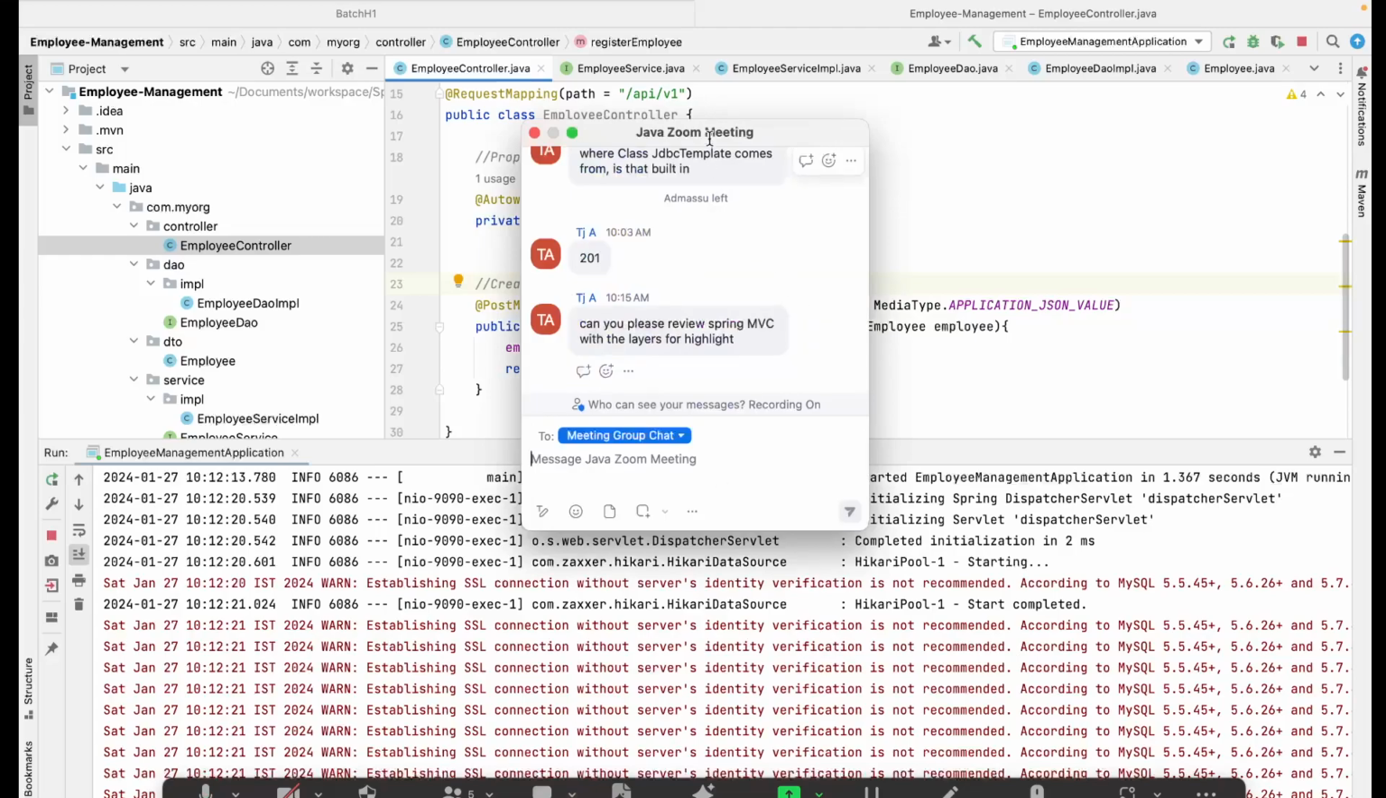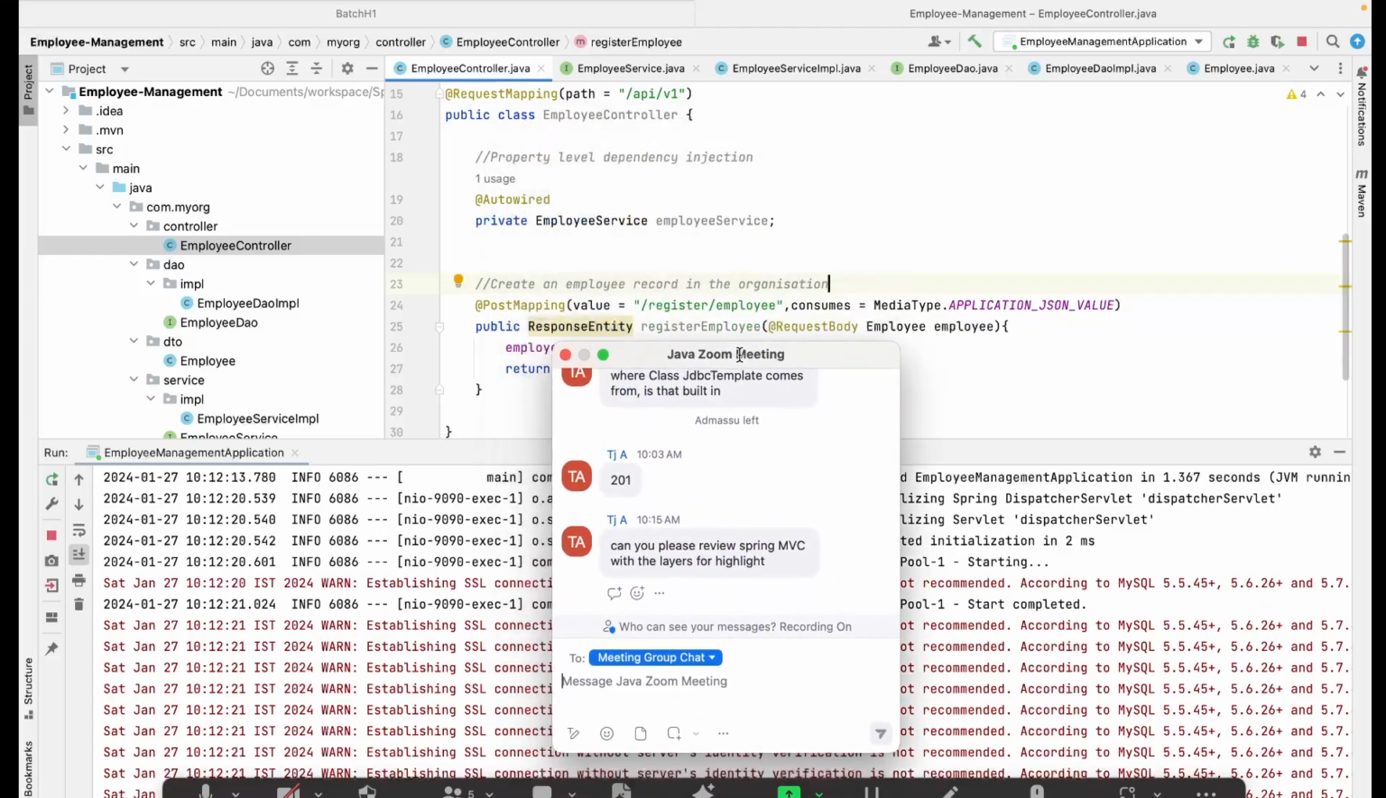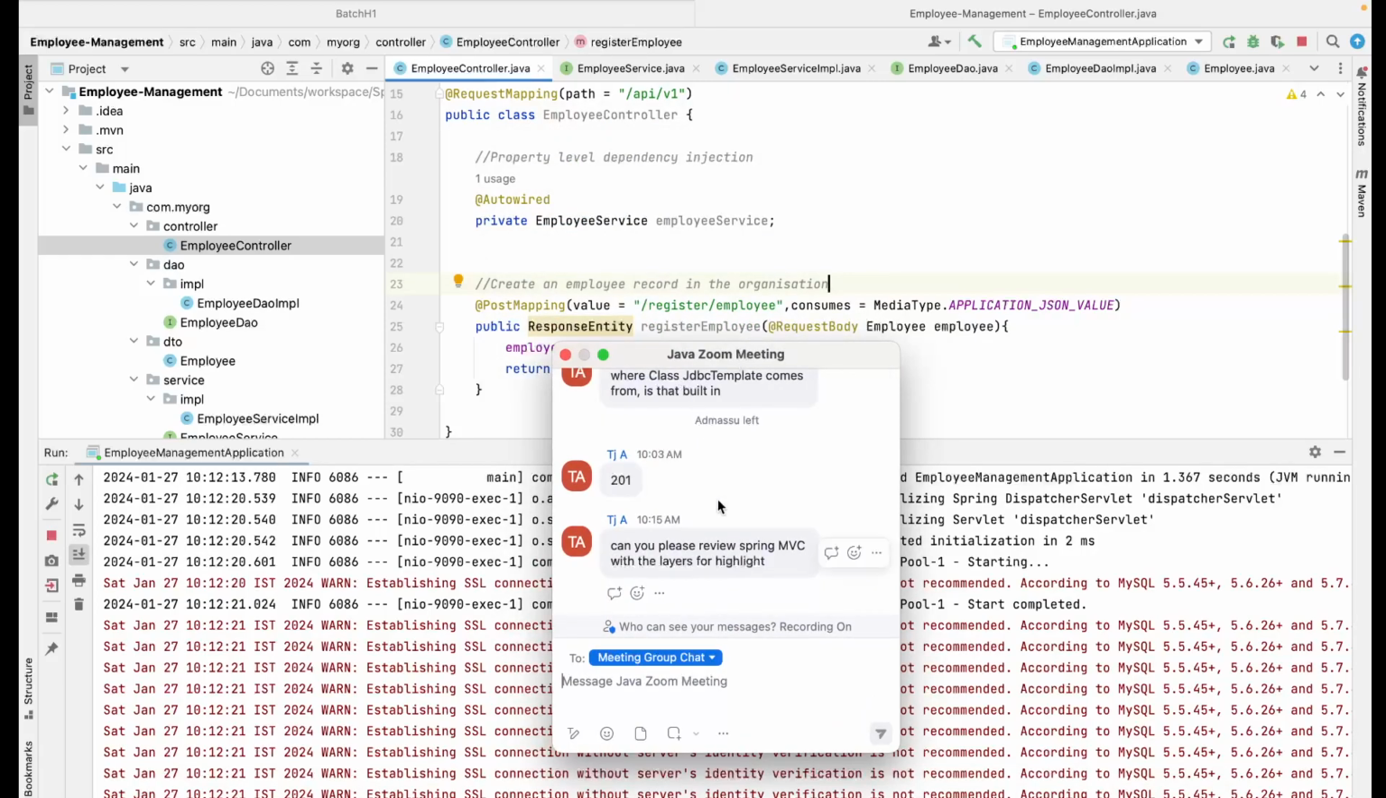Thank you. Very interesting this one, but a little bit faster. Okay, if you have any queries, you can ask me. Can you please review Spring MVC with the layers for highlight?